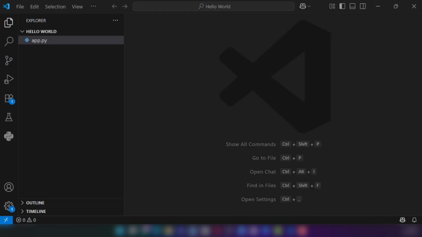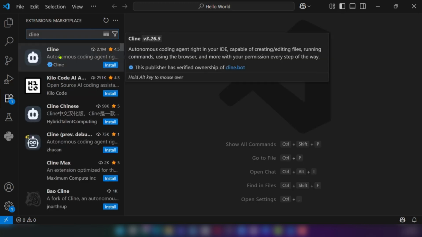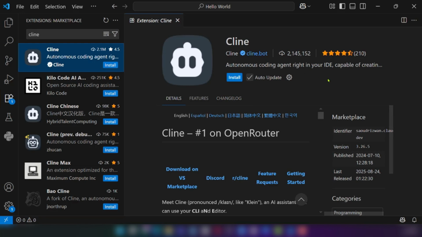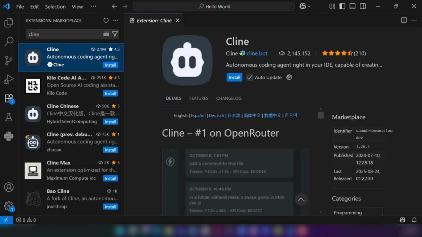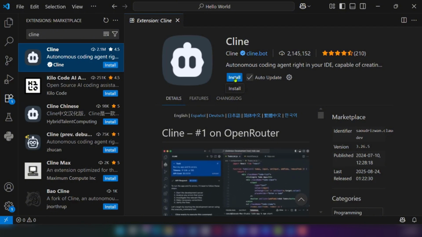Hello guys, in this tutorial we'll be guiding you on how to use Claude AI in VS Code. You're going to go over to where you have your extensions, click on it, and then search for Klein. You can see Klein right here, click on it. Right here you can see Autonomous Coding Agent right in your IDE. It's also showing its verification, so that means we can go ahead and safely install it.